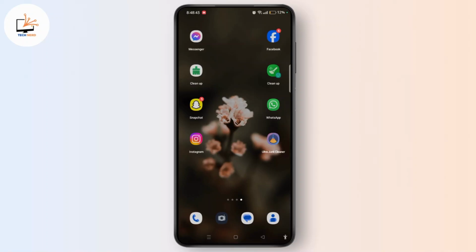This is Rose and I'm here to guide you on how to save mobile data on Snapchat app. Watch the video till the end, and without any further ado, let's dive right into the video.